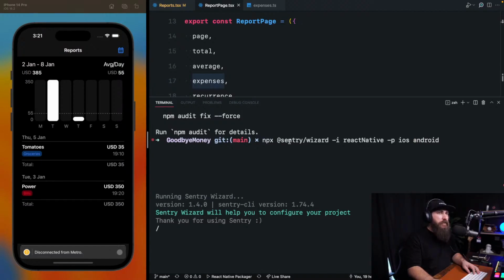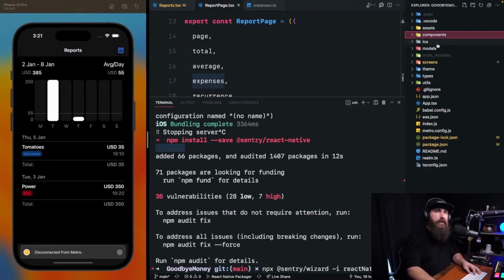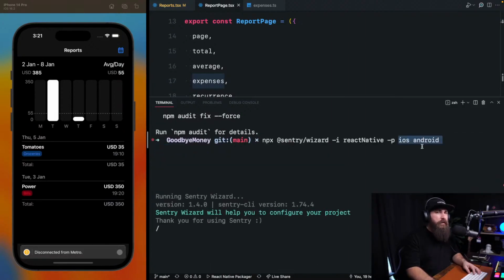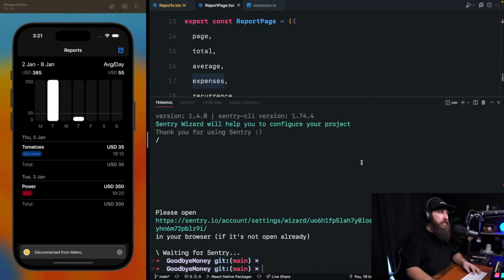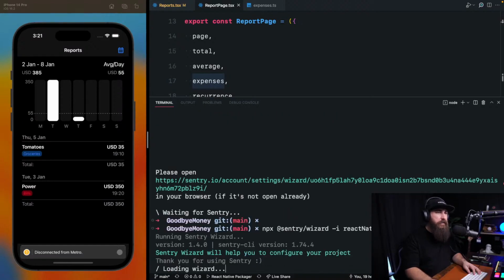Okay, I wanted to show you the actual command. So here's the actual command: npx sentry-wizard -i reactNative -p ios android. I'm not using Android right now in my app, so I think I should be able to skip Android because I don't have a folder for Android. I only have it for iOS. Or we should run it as it is. Yeah, let's actually run it as it is.